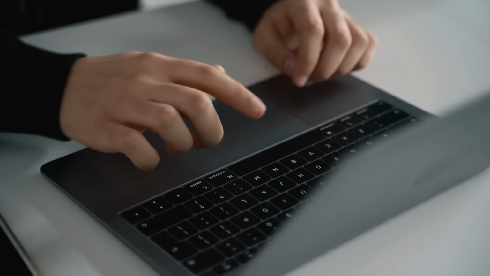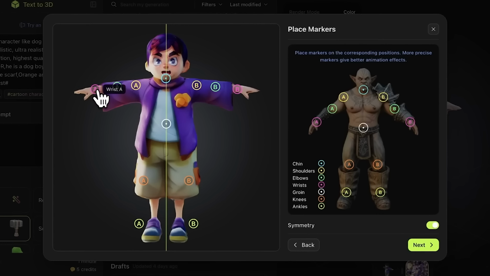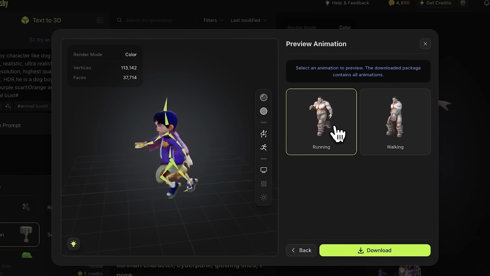The quad mesh has regular, organized edge flow following the natural contours of the armor. Edge loops running around the shoulders, the knees, the waist. This is the topology a character rigger would produce manually. Meshy generated it automatically in under a minute.